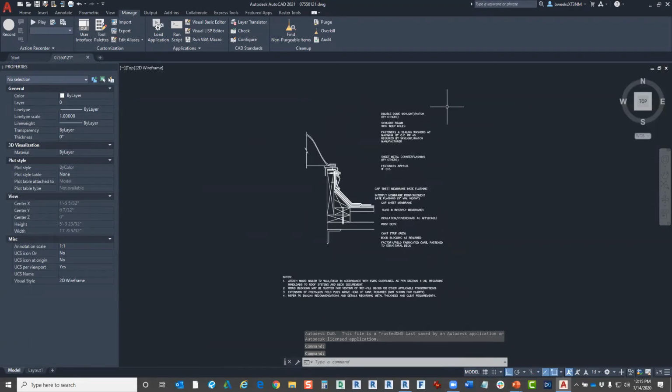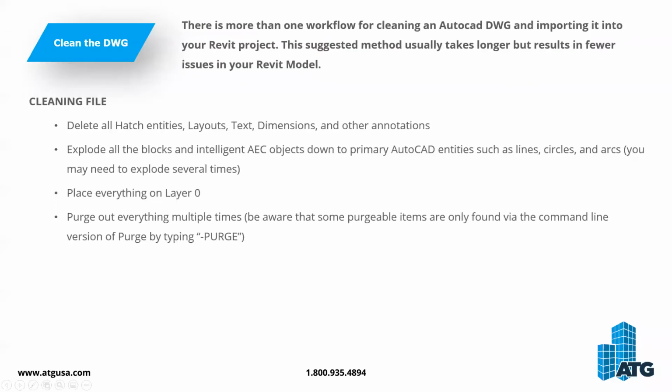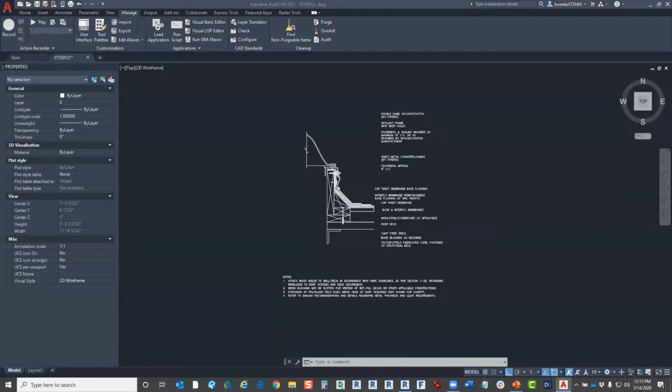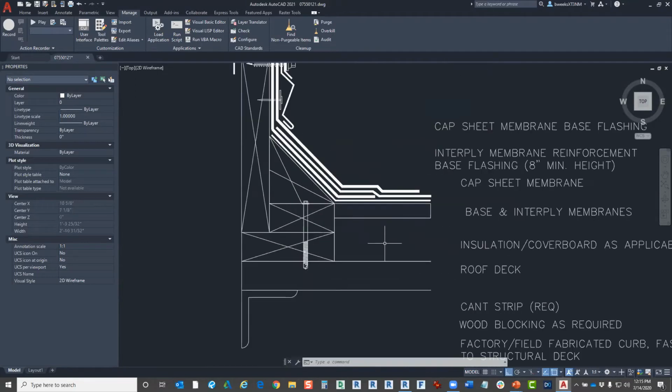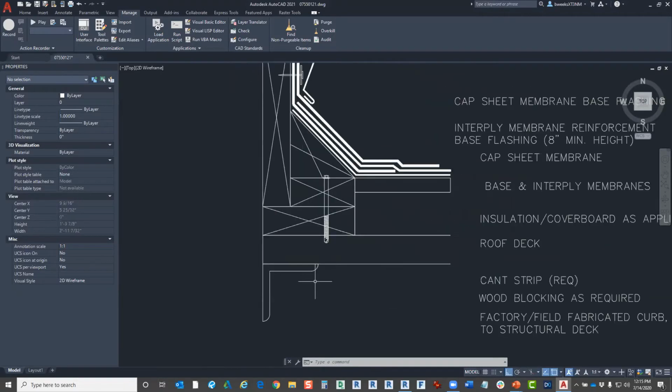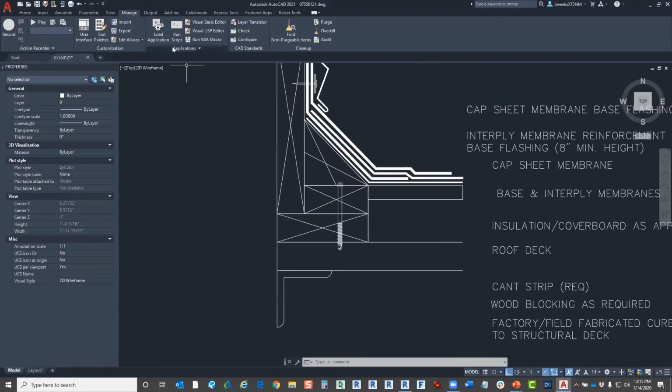Previously, I'd closed it and accidentally saved it. There was a border here that I erased. That's definitely one of the steps in cleaning up the detail that you pull in: get rid of everything that you're not going to want to import into Revit. I also deleted some hatches that were present for the roof, and then I also scaled the drawing.